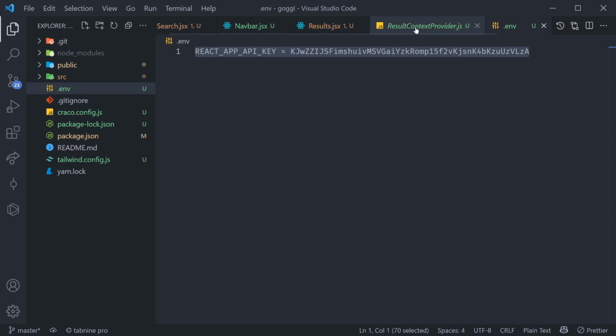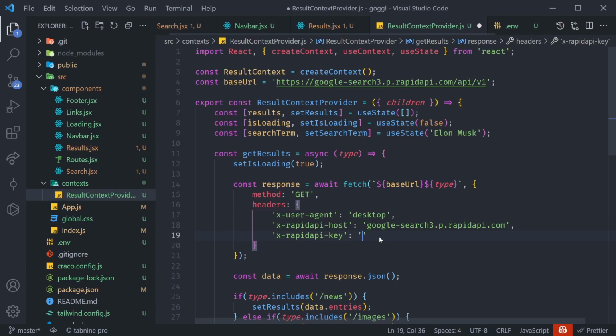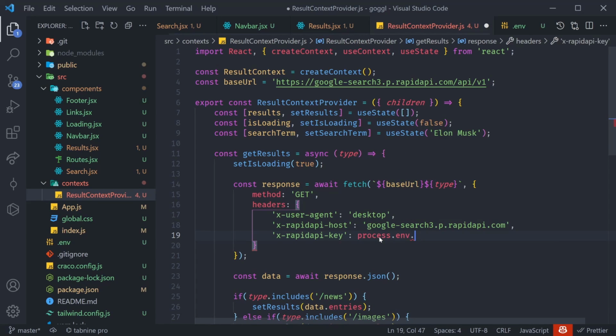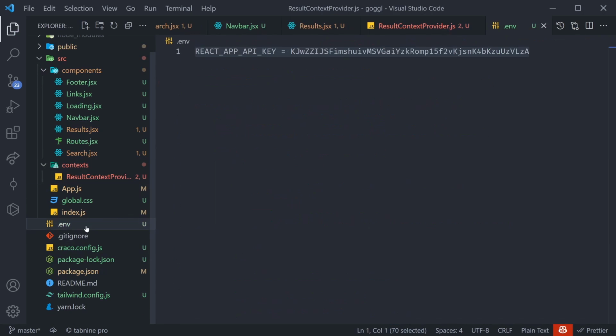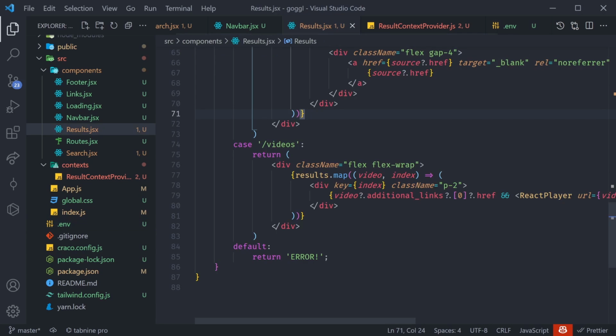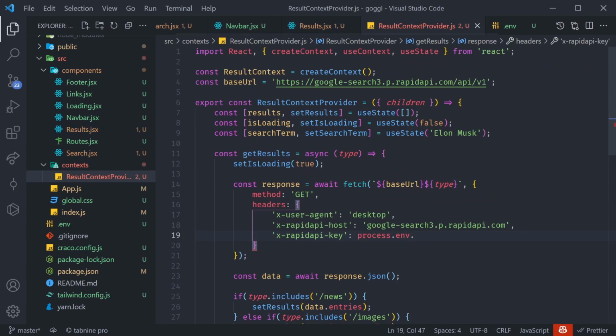Then you can go back to result context provider and you can simply switch this to process.env and then the name you used right inside of your env. In our case, that's going to be REACT_APP_API_KEY. So let's go ahead and paste it here, and that's going to work.